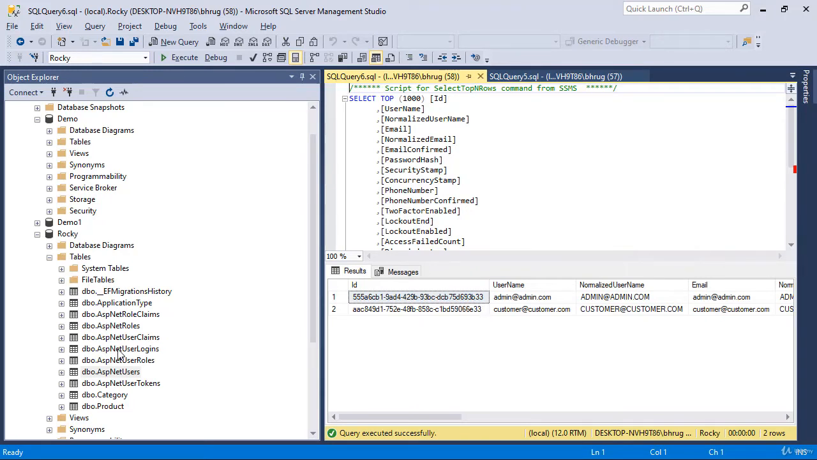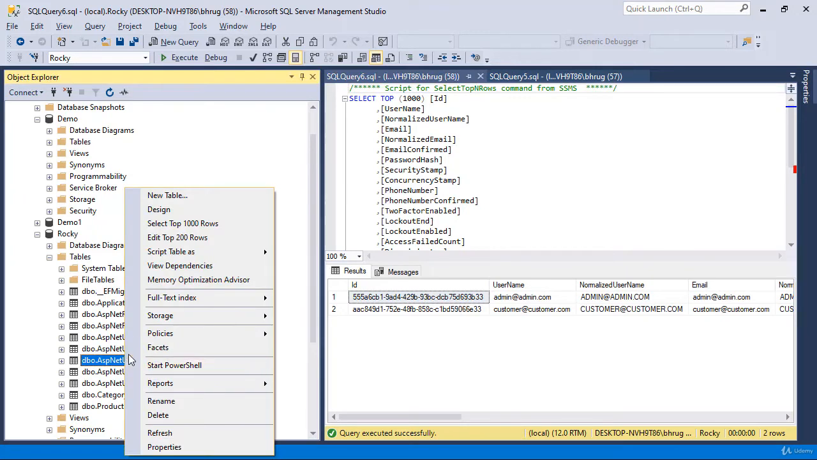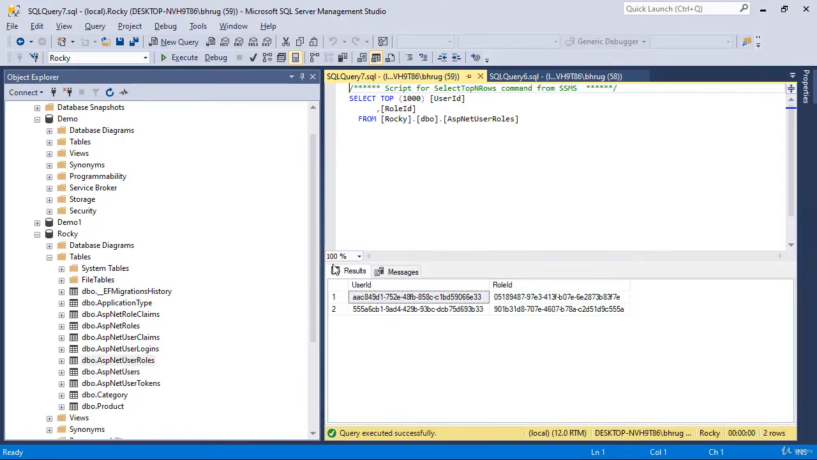Let's examine the ASP.NET user roles. This is the table that binds it. What we should expect is admin with B33 should have the role of 555A. So we'll do select top 1000 and you see B33 has the role of 555A and E33, which is customer, has the different role. So you can see the association has been done with all these tables.